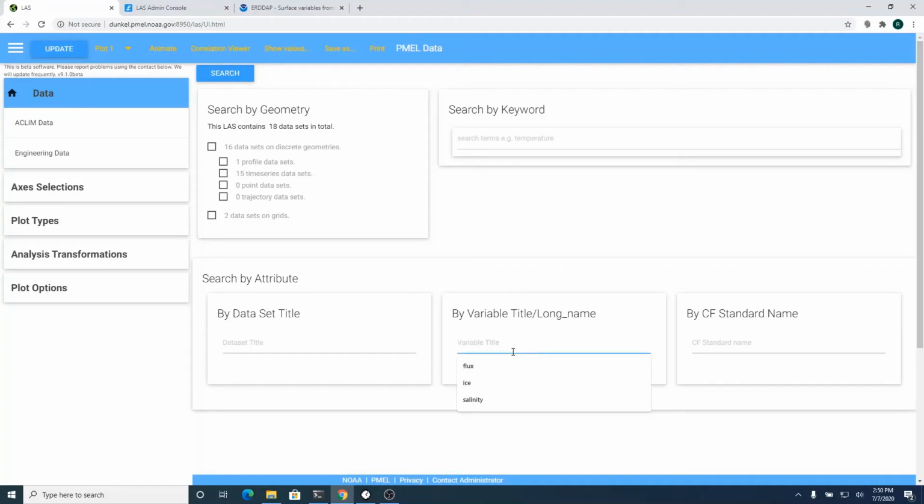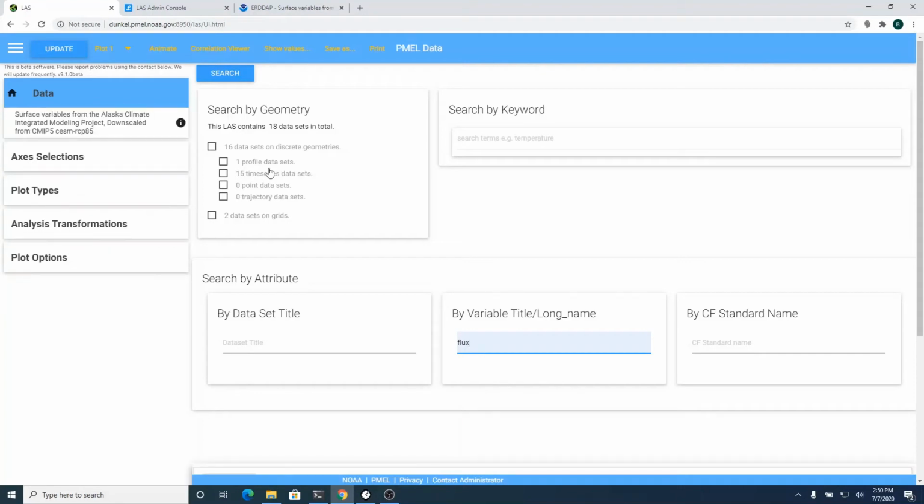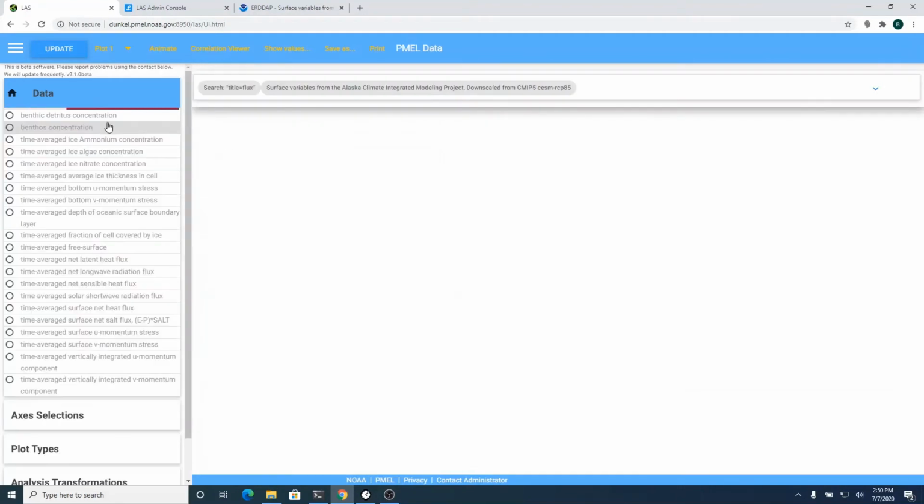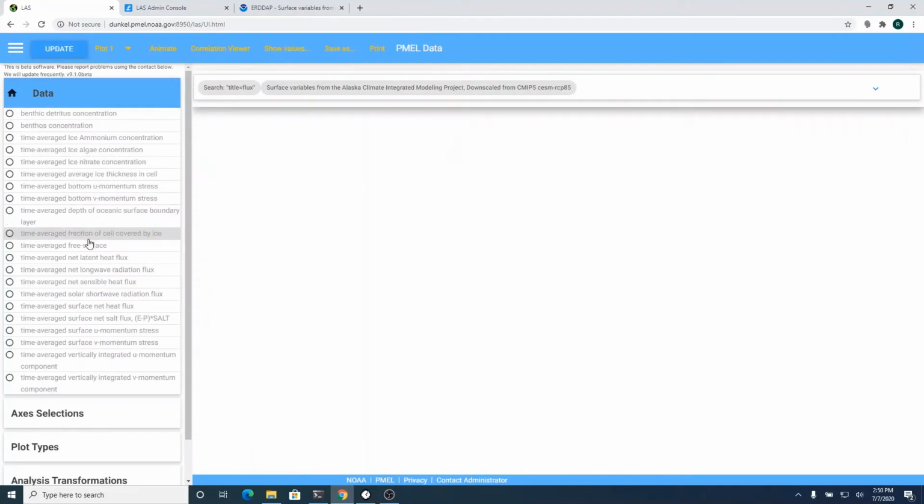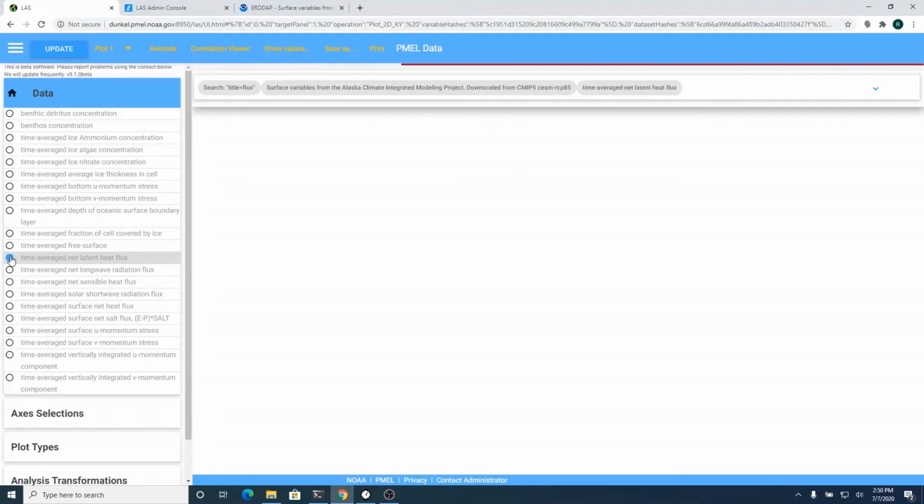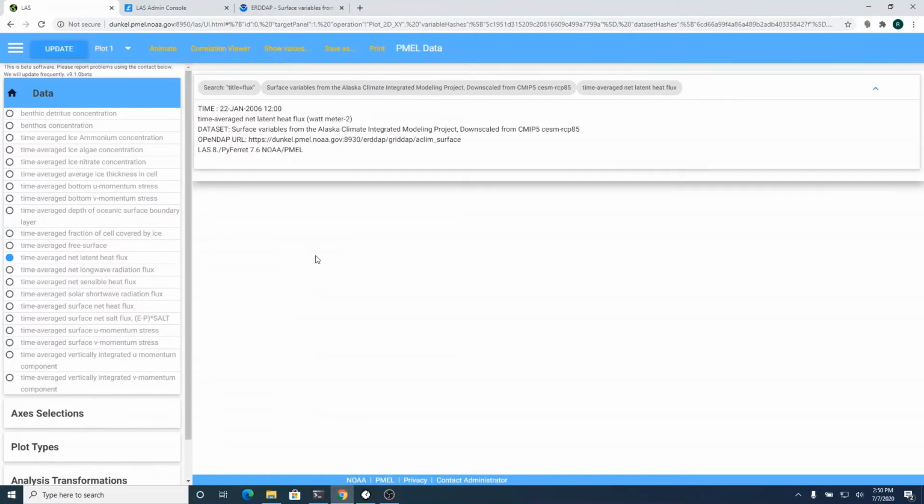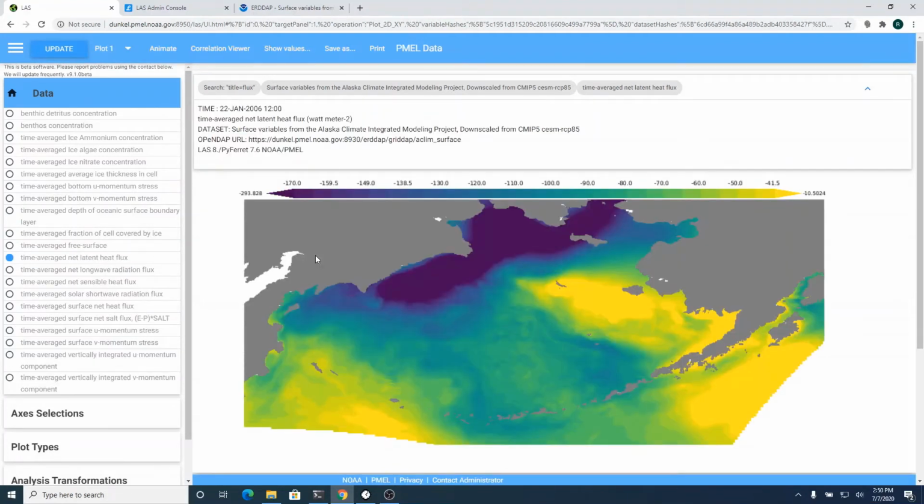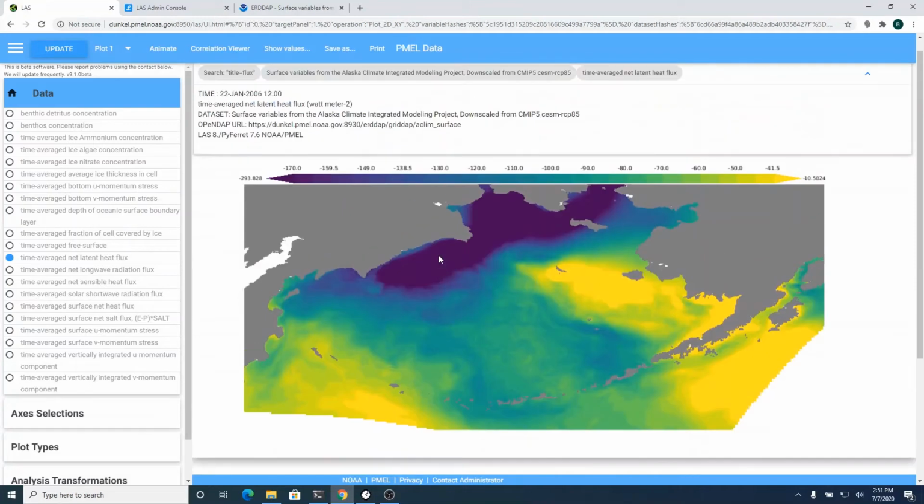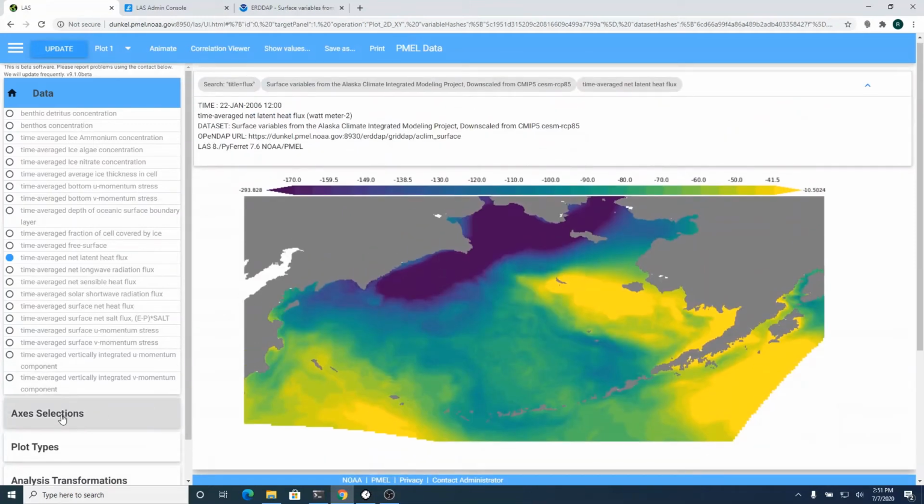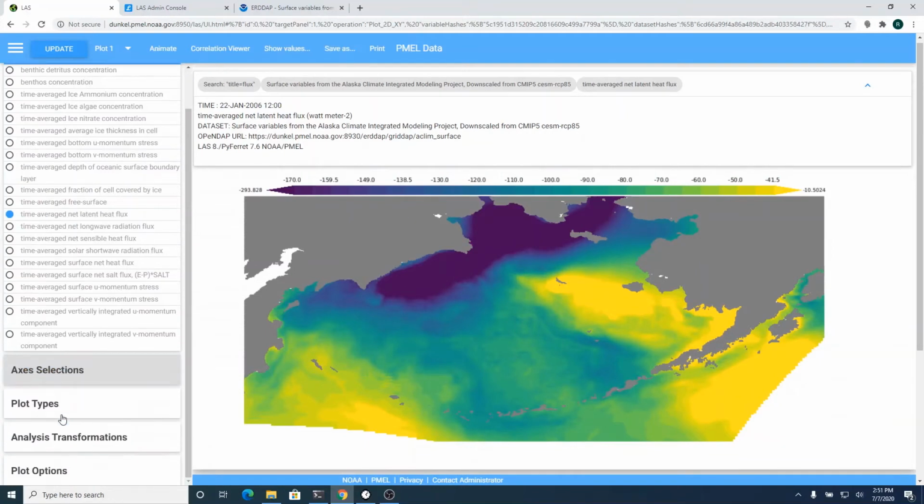But then, as we get more and more data, it becomes more and more interesting to look for data through these search interfaces. So I'm going to look for flux variables. It turns out that there's a bunch of surface flux variables in this A-climb model output. So I look at net latent heat flux. By selecting that variable, I get the obvious thing, which is an XY contour plot of that particular variable.